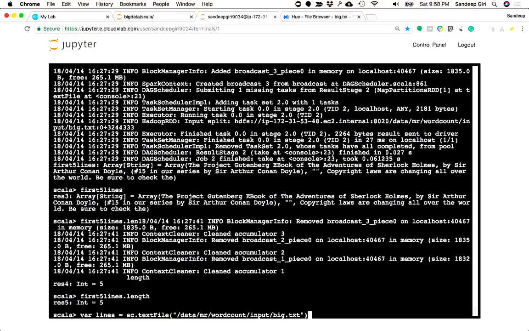Which part of sc.textFile splits the lines? Basically, sc.textFile is creating an RDD which is made up of lines.